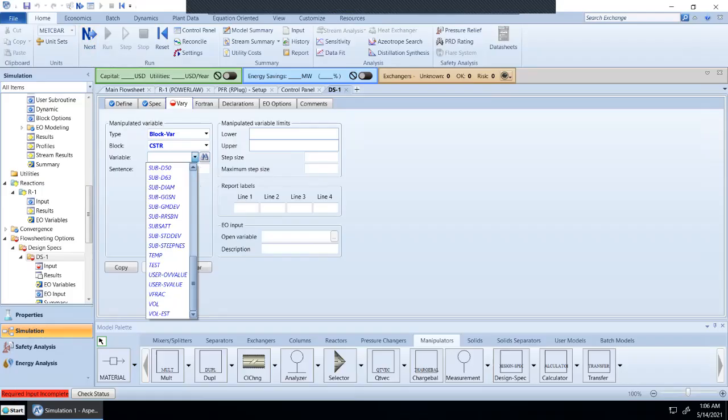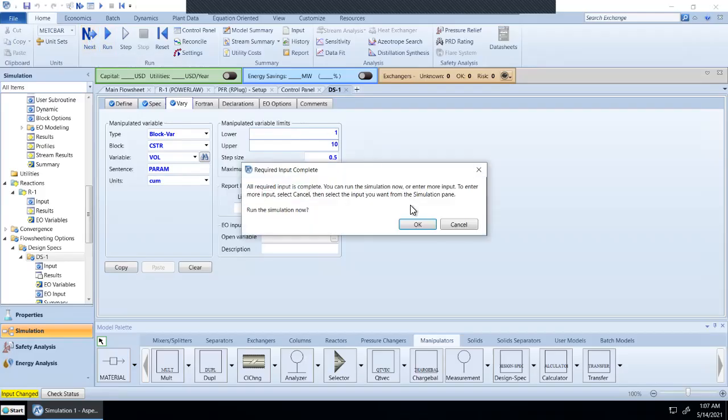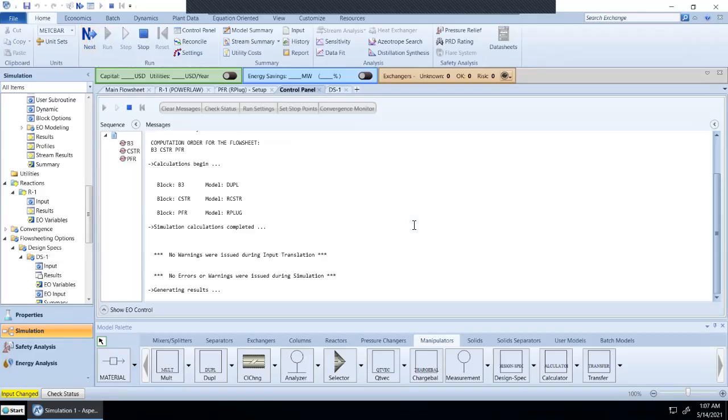So I'm going to scroll down until I find vol. And we want cubic meters. For the variable limits, I'm going to set a lower limit of 1 and an upper limit of 10 with a step size of 1. Actually, I'll do a step size of 0.5. All right, we are all done here. So I'm doing next and running the simulation again.